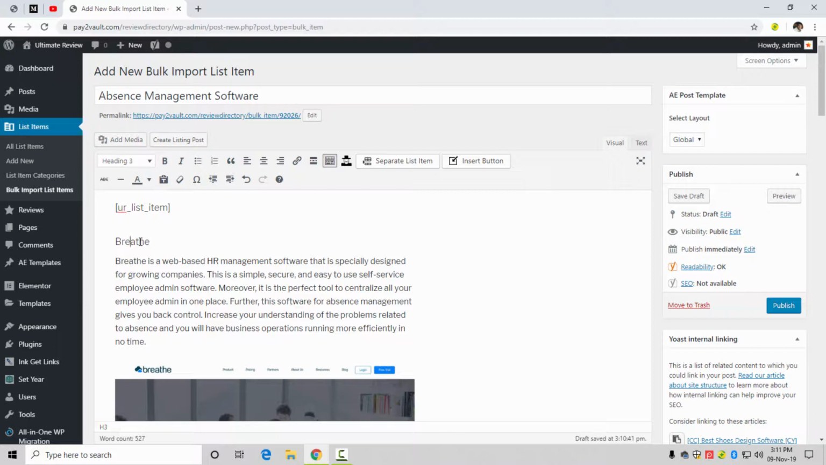And there is actually a third rule as well, and the third rule is whatever listing category name you want to create, you just need to enter the listing category name right here. For example, if you want to create a category of absence management software, enter this specific list category right here.